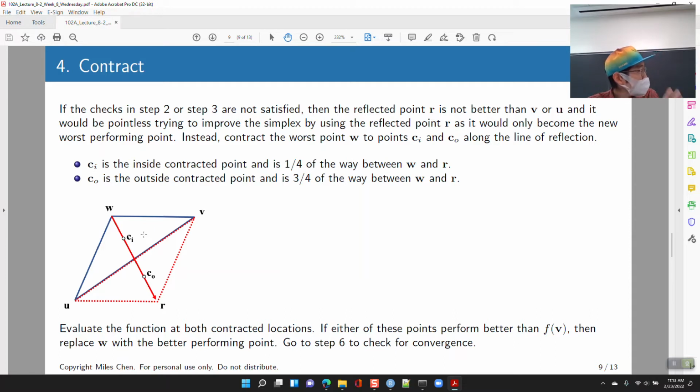And technically 1/4 and 3/4 aren't fixed values. Those are probably the most common values we use, but you're not breaking any laws by saying, I want to go 1/3 of the way from w to r and 2/3 of the way from w to r, or 20% of the way, or 80%. You could pick whatever values you want. Probably 1/4 and 3/4 are most commonly chosen, but if you wanted to, you could tweak your decisions and pick a slightly different location as well.